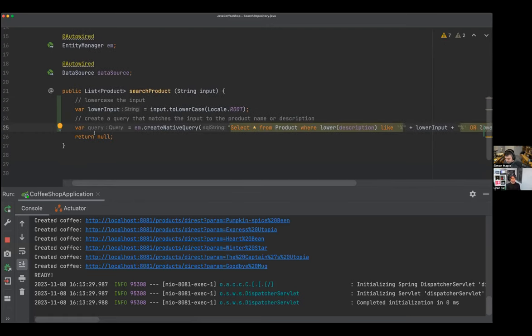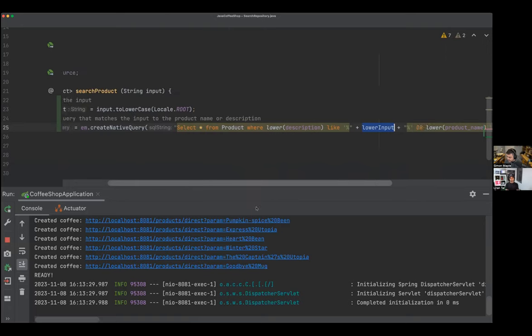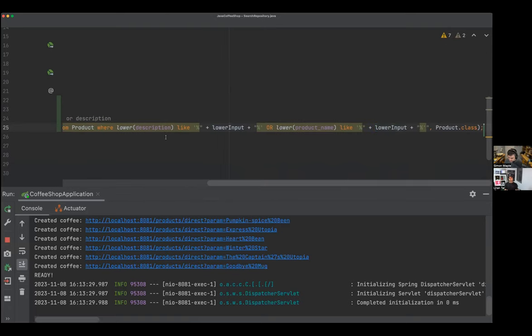So let's take a look at what we do. We create a native query, put that into a query type, and get a string back. Select star from product, which is my table name, where the lowered description is like lower input, or lower product name is like lower input again, and it passes in that product class. So that looks good to me.